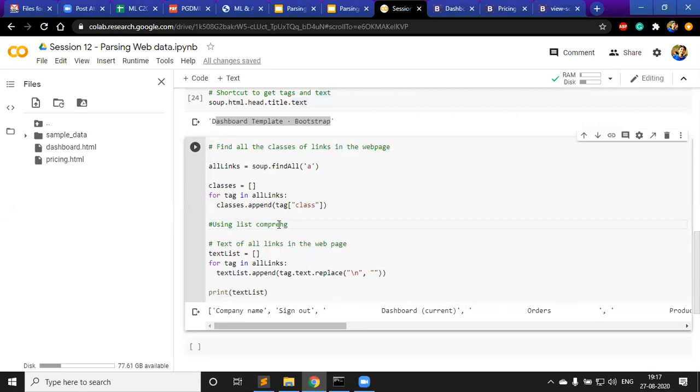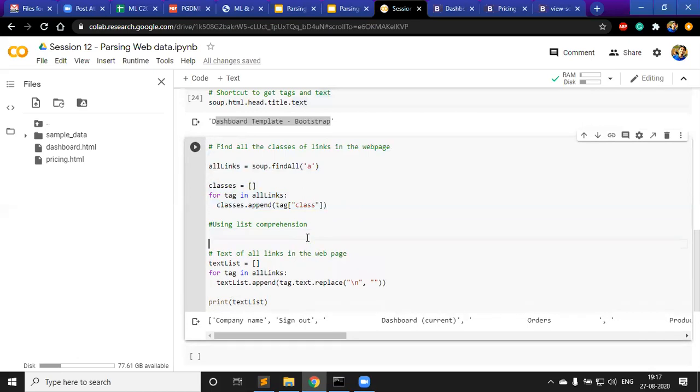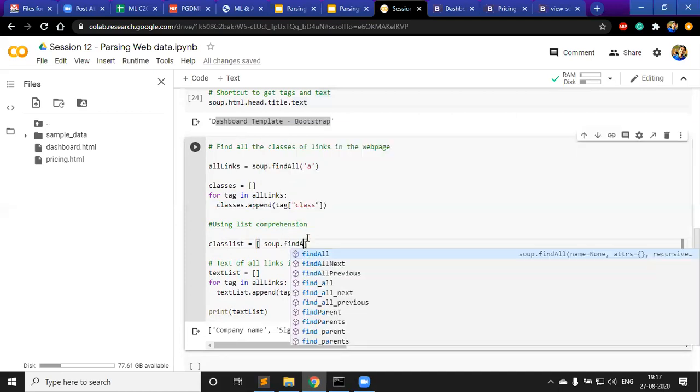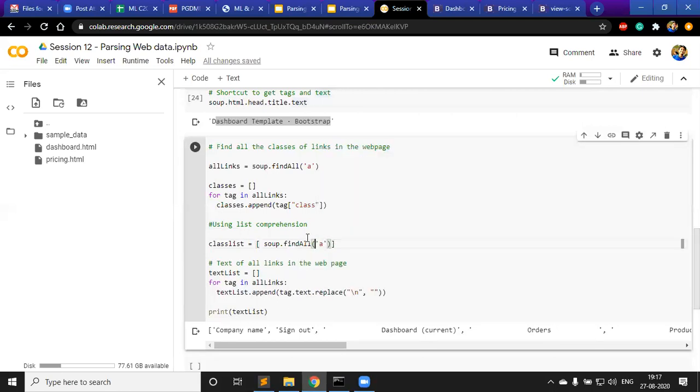What you could do is take all of these lines and just do something like this. Say class list, something like this, class list, and do a list comprehension over it. First, what you want to list comprehend over is soup.find_all, right? Soup.find_all, and find what, a. This will be an iterable, right?